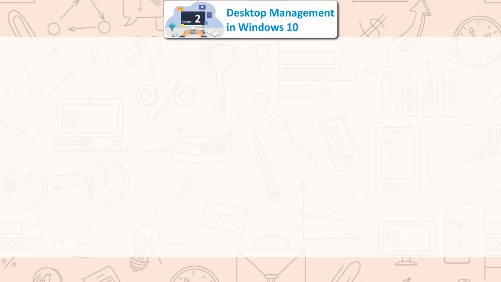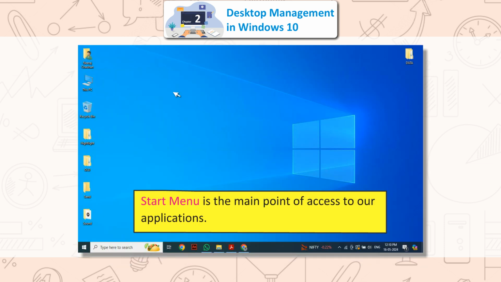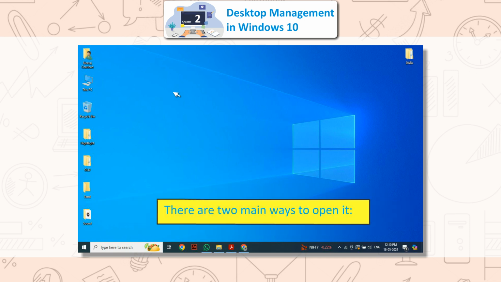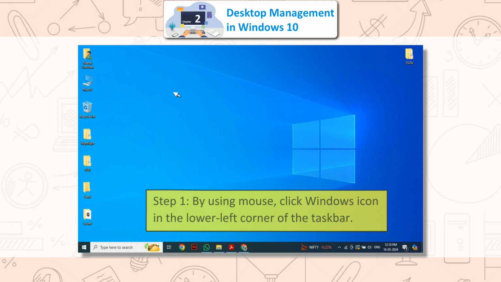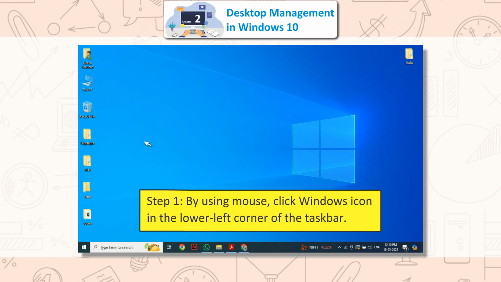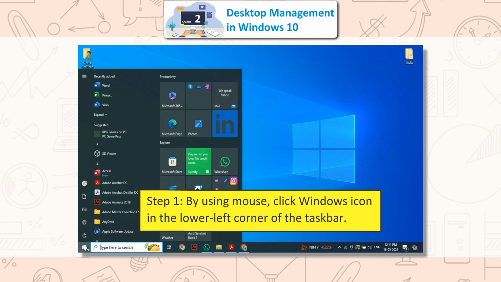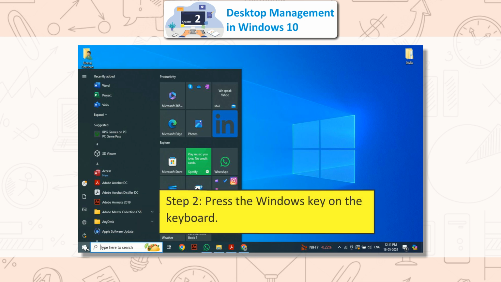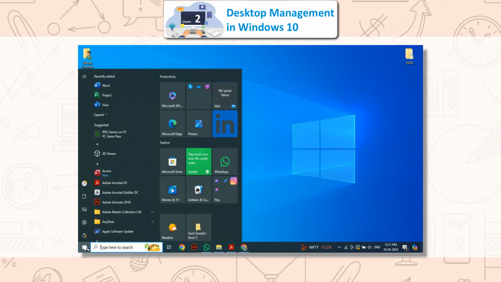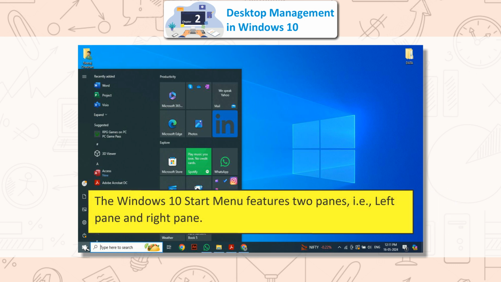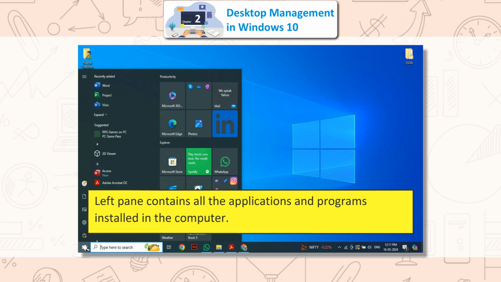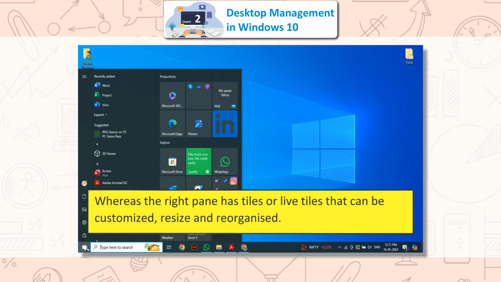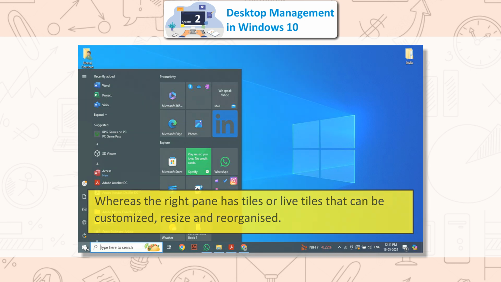Start menu. Start menu is the main point of access to our applications. There are two main ways to open it. Step 1. By using the mouse, click the Windows icon in the lower left corner of the taskbar. Step 2. Press the Windows key on the keyboard. The Windows 10 Start menu features two panes, that is left pane and right pane. The left pane contains all the applications and programs installed in the computer, whereas the right pane has tiles or live tiles that can be customized, resized and reorganized.